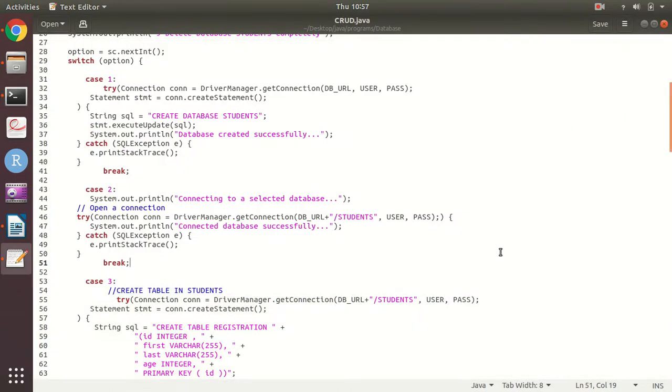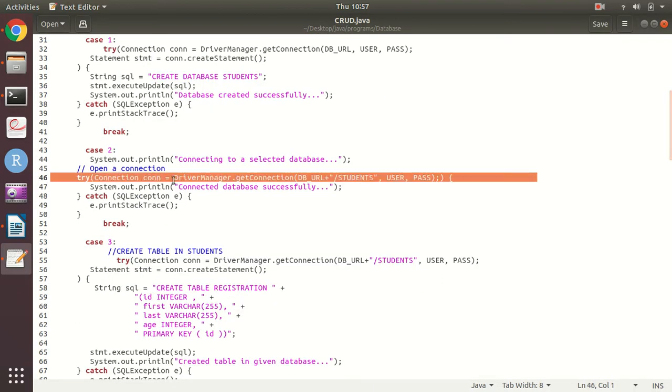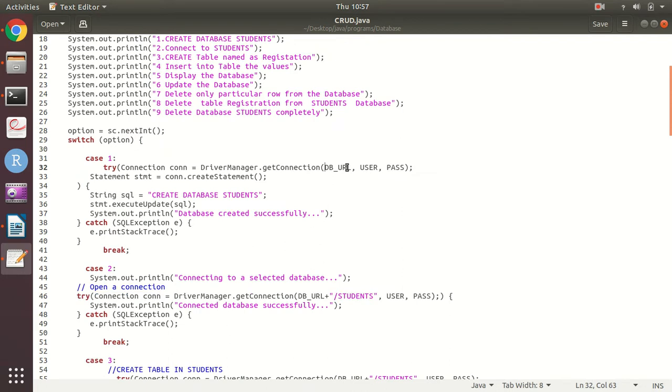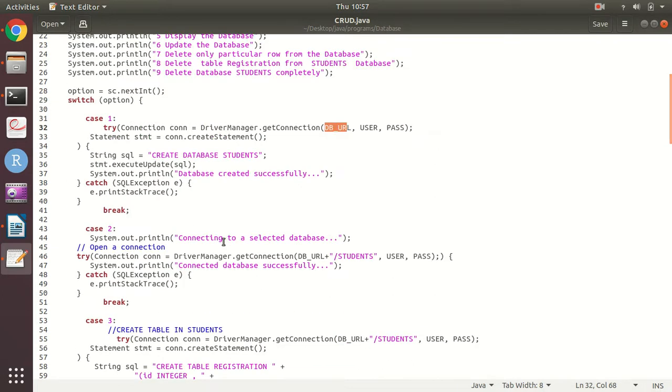Whenever you see students in MySQL, you can create any number of databases. So what you have to remember is that you have to specify to which database you want to get connected. Now you see here the same command as line number 32, but the only new thing is db URL, which, as I said from line number 9, has the path to MySQL in your localhost. But as this is case 2, you have to get connected to the students database.